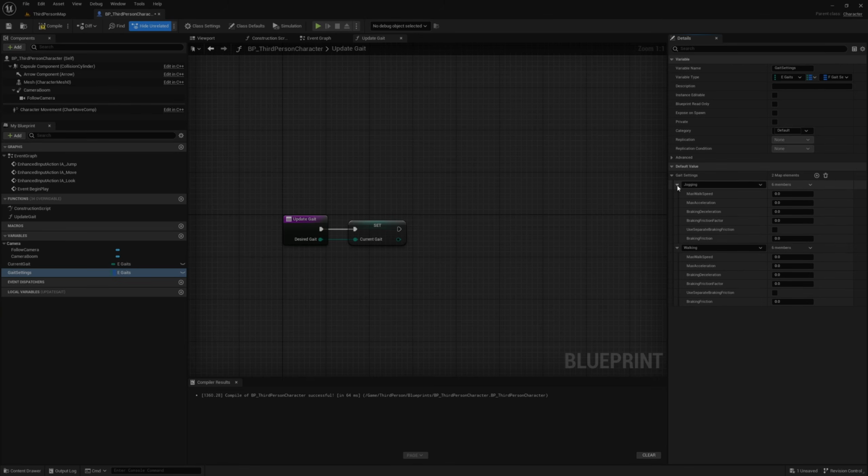I'll expand both of these, and I'll go ahead and enter some values here. For the maximum walk speed of jogging, I'll set the value to 400. Max acceleration will be 800. Braking deceleration will be 800. Braking friction factor will be 1. And use separate braking friction will be false, so we do not need to set this braking friction value.